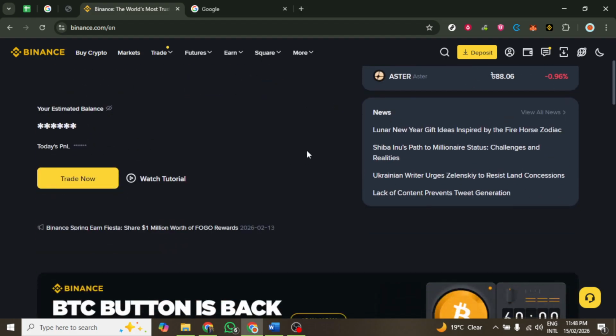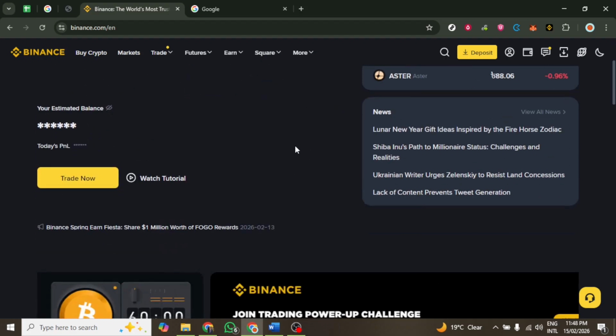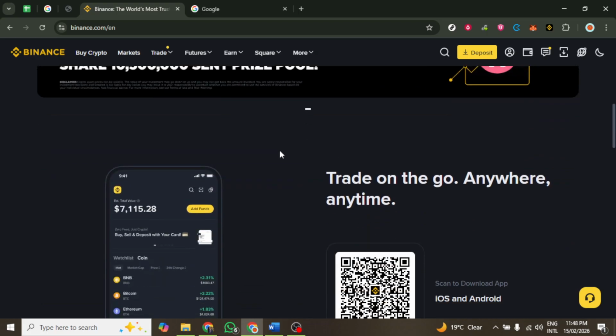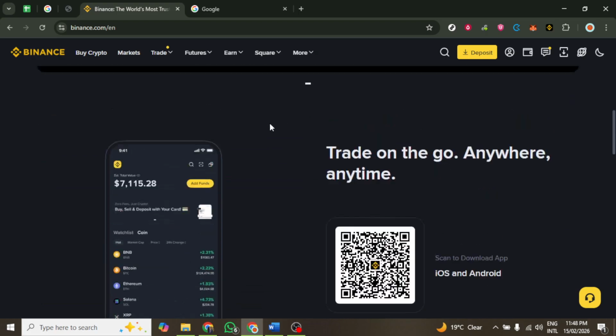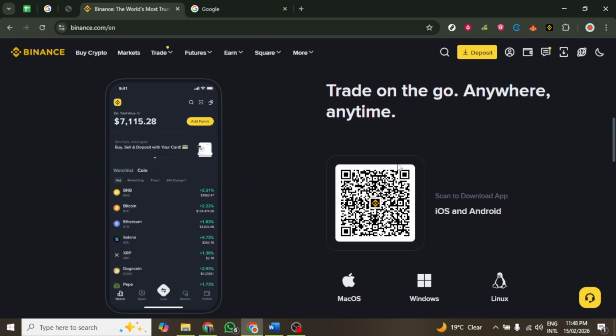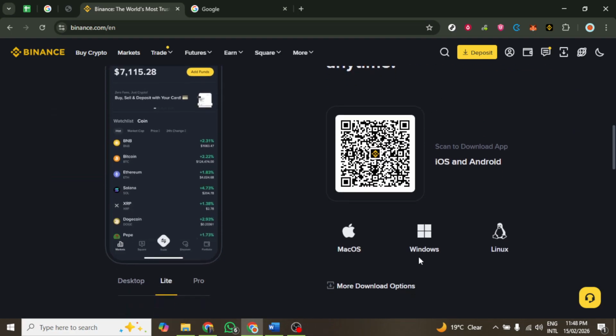Begin by opening your preferred web browser. In the address bar, type in the official Binance website URL and press enter. Once the website loads, look for the download section, which is typically located in the top menu or on the homepage. This section will provide options for different platforms.